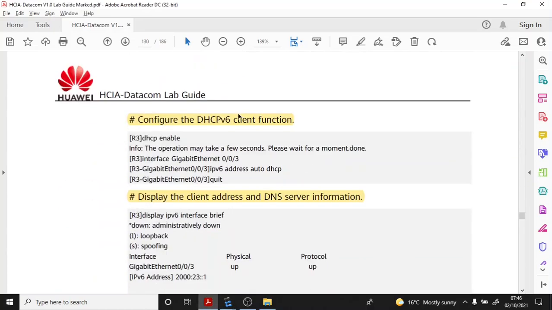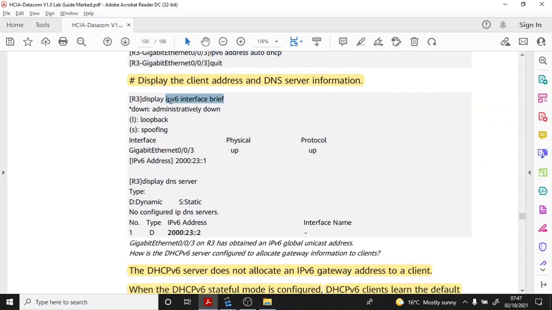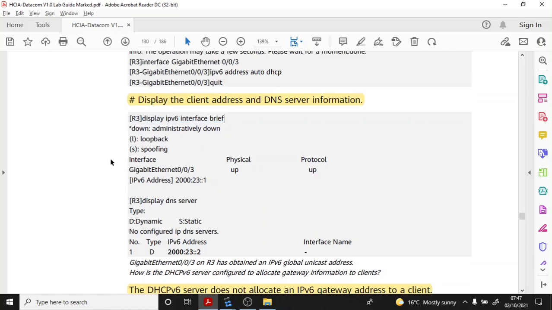So let's see what we're supposed to do now on the client, which is R3. We need to begin by enabling DHCP using the command dhcp enable. Then we go into the interface G0/0/1 and use the command ipv6 address auto dhcp. Then after that, we can use the command display ipv6 interface brief in order to see whether we've been assigned an IP address. Okay, so let's do exactly that.